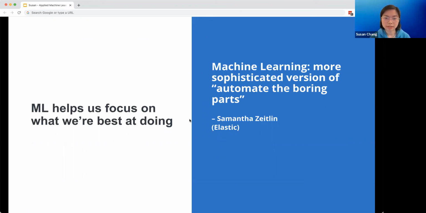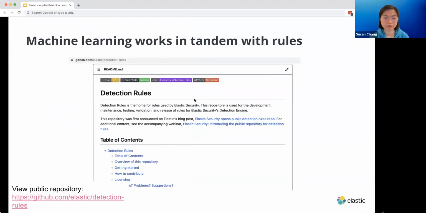And as Samantha Zeitlin says, she's the senior manager in my team, machine learning is like a more sophisticated version of automating the boring parts, right? So the boring parts are automated, then we can do what we are doing best as humans.